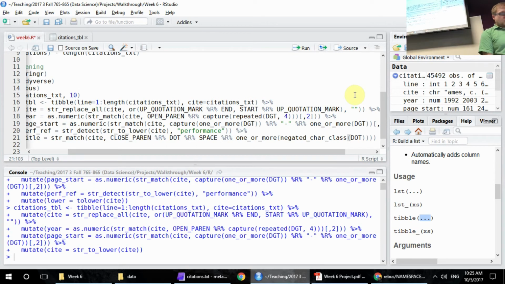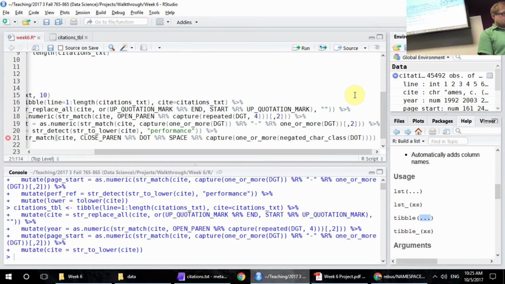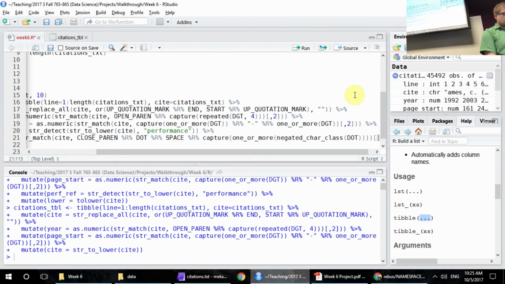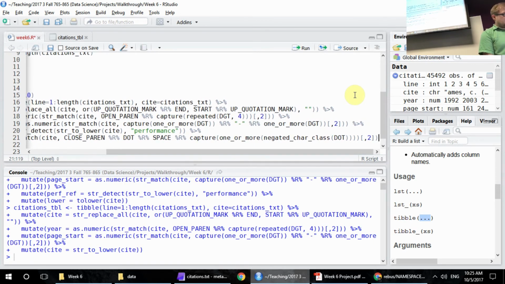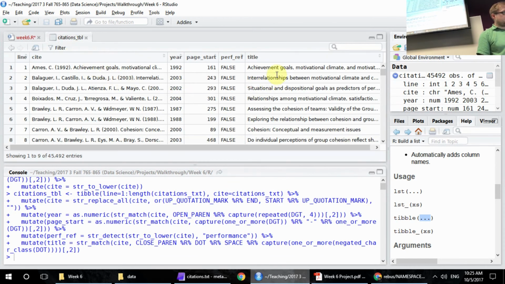Okay, so we got one or more, and then we need to capture that too, right? So we need this whole expression, capture one or more negated character classes. We need to find the end of string match so that we can add a 2. And I think that's it. Yep, there it was.